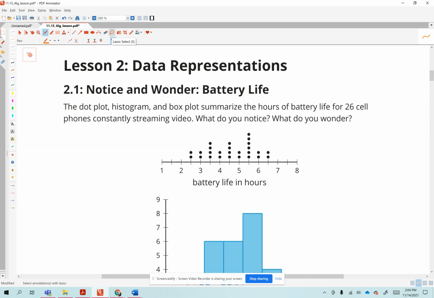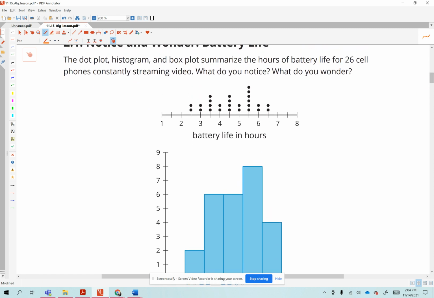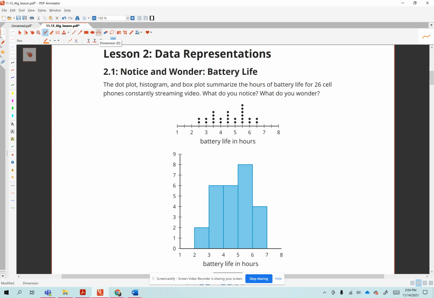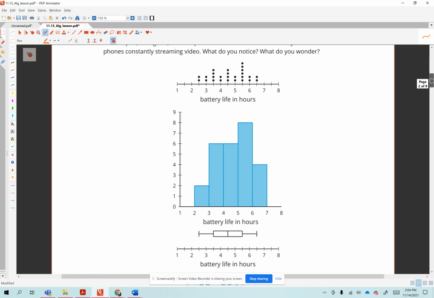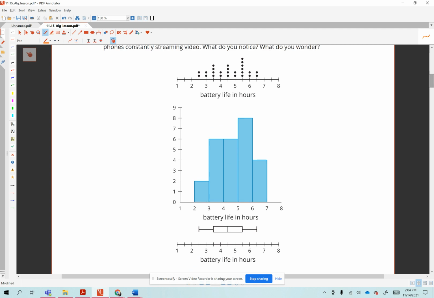Okay, we're talking about data representations, and the first thing we have is our notice and wonder activity. I want you to take a look at this activity, and I see three illustrations here: the first illustration, the second illustration, and the third illustration. I want you to look at those right now and just notice whatever you can. You can write it down. You could talk about it with your neighbor. And I want you to wonder, have some questions about this. So I want you to take 5 minutes, stop the video, and notice and wonder about these three illustrations.